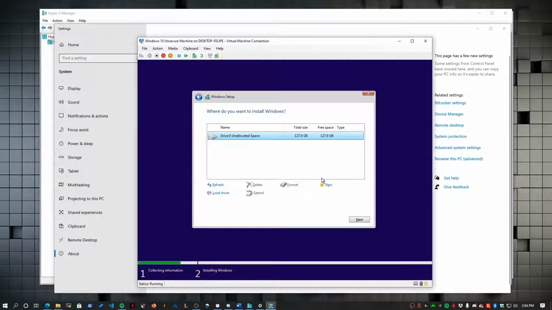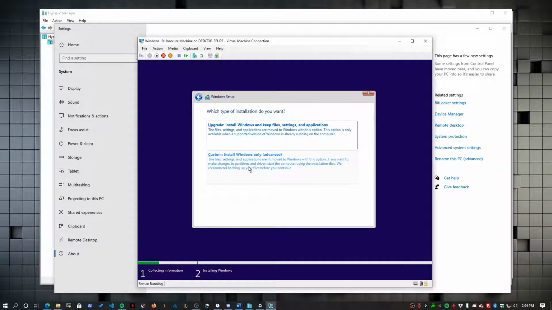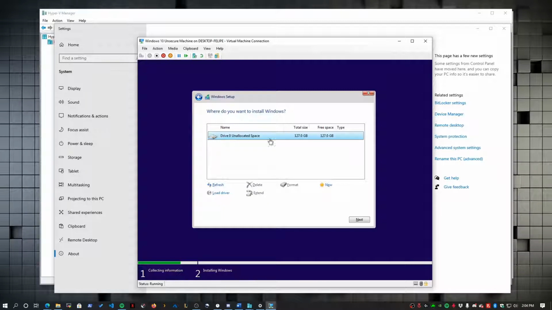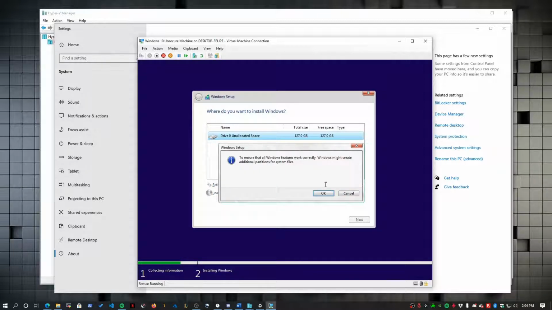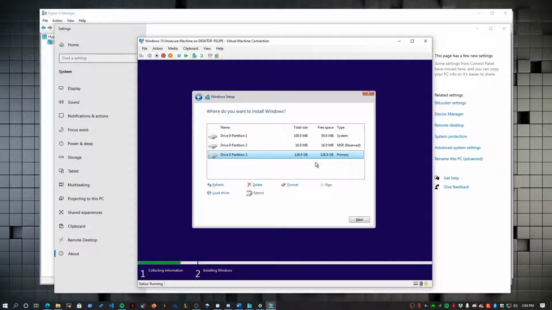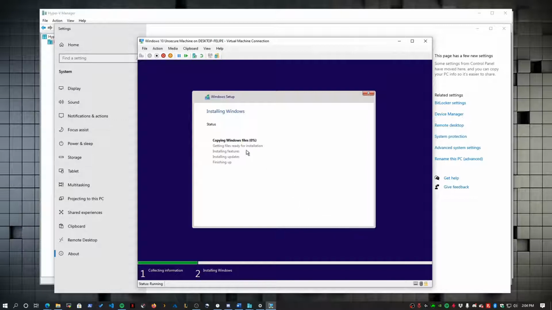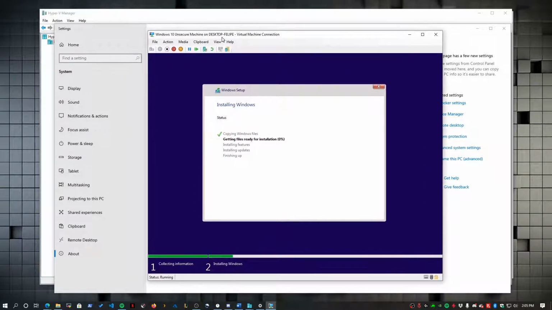All right, so here I just like to create a new one. I always like to go to custom, and then I delete everything that's in here, create a new one and click apply. All right, and then once we do this, we click next. Now it's going to install Windows.